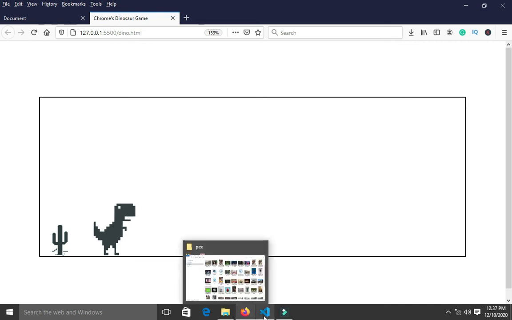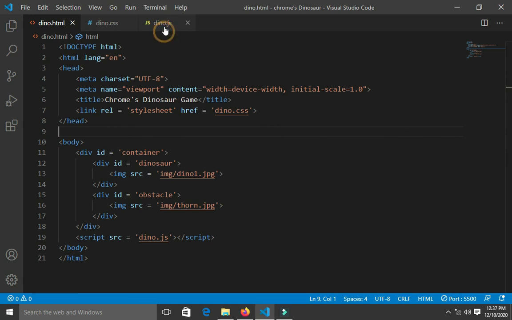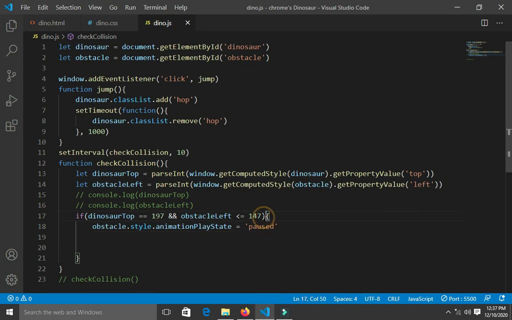So I'm going to do something over here now. I'm going to add another and: obstacle left is greater than 100. You can see it says obstacle left is lesser than or equal to 147, so it's going to keep going down, but it's not going to go below 100 for the animation to be paused. You understand? So let's see again.